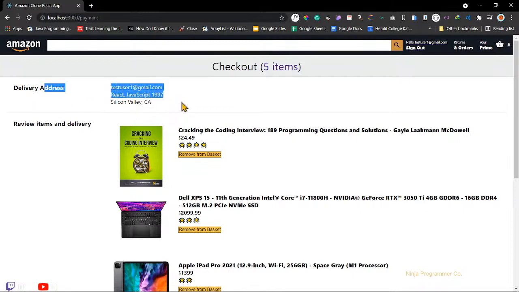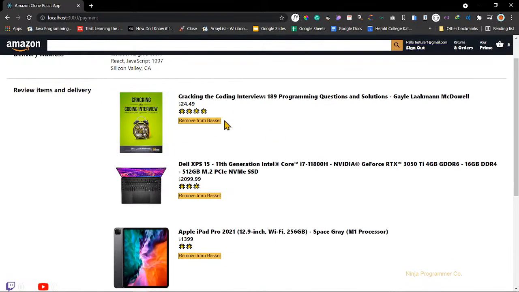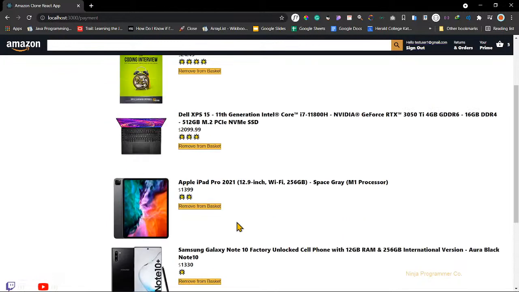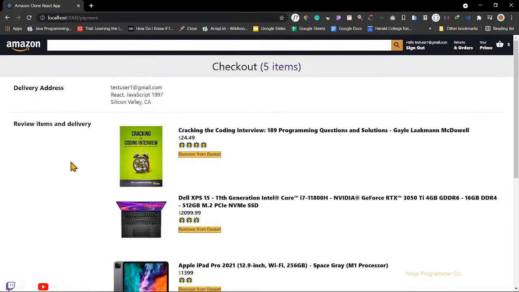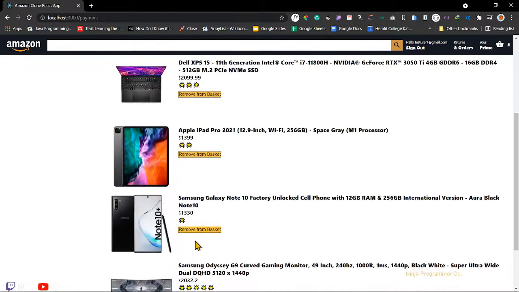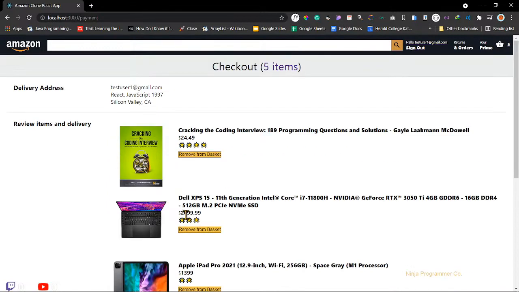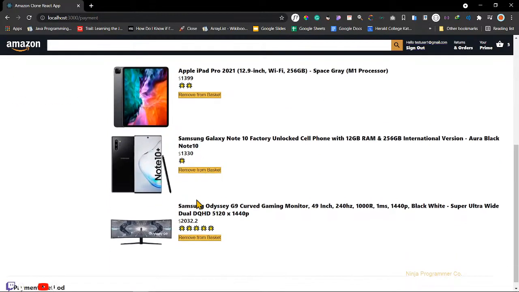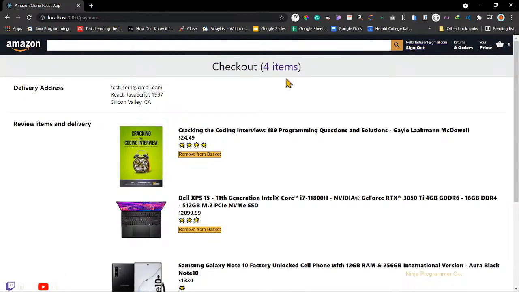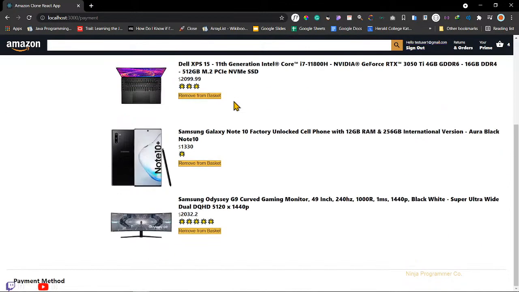So you have the delivery address here, the review items and the delivery items. These are the undelivered items. We have rendered the same component which we have used in the /checkout page, so you can also remove from here. For example, if I want to remove the iPad in here, it is removed. Now we have the 4 items left here.